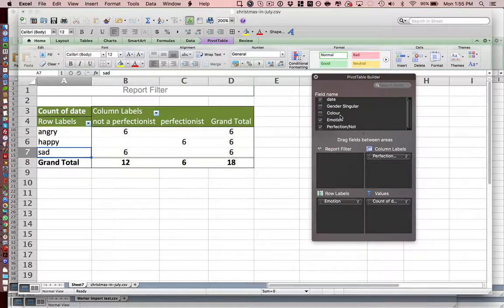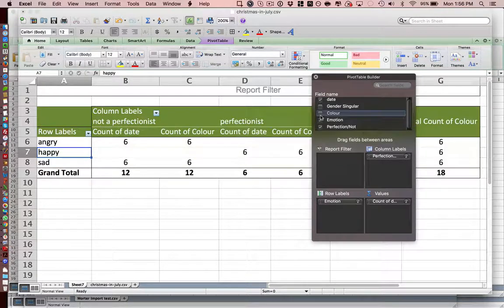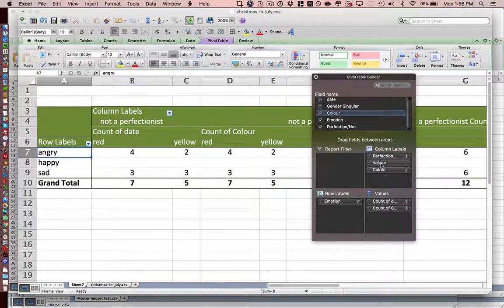So now it's telling me the people who are not perfectionists happen to be angry, and people who are perfectionists tend to be happy. This is made up data, okay? So I'm not sure that's true. And of which not perfectionist, pretty much everybody is sad. It's hard to find a sad person who's a perfectionist in this data set. So just by dragging and dropping things around into the pivot table builder, you start getting granular analysis, and then you can go to a deeper level by doing stuff like this.